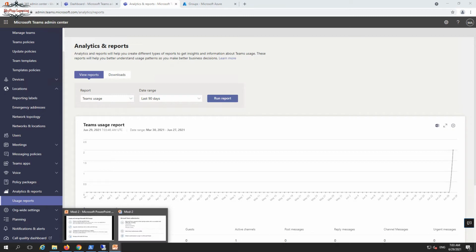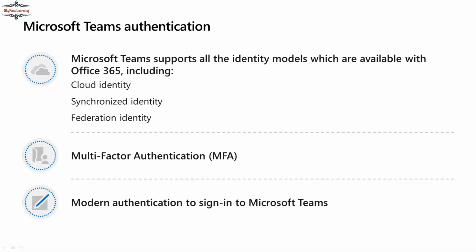In Microsoft 365 or Teams authentication, we have cloud-based identity, synchronized identity, or federation authentication. In the cloud identities, as we know, the authentication and everything is managed by Microsoft Azure AD, and user credentials exist in the cloud identity only. We have synced identities. Synced identities are the accounts that exist in the on-premises AD and sync to Microsoft Teams.